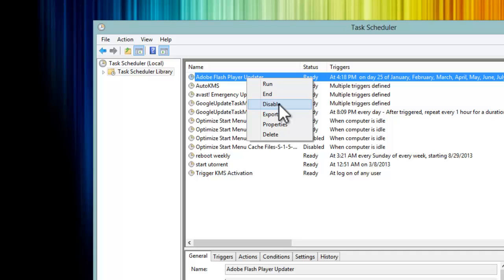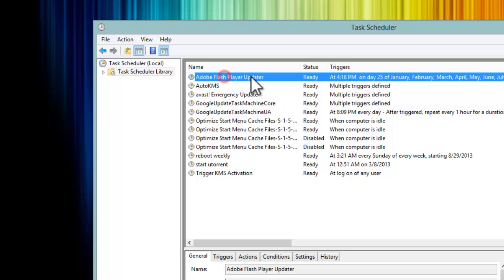I don't recommend this because it's kind of a security issue. There's a lot of exploits for Flash, and these updates are for a reason. I think they're just a little too often. So you can right click and disable, but instead, I would just change the frequency of it.